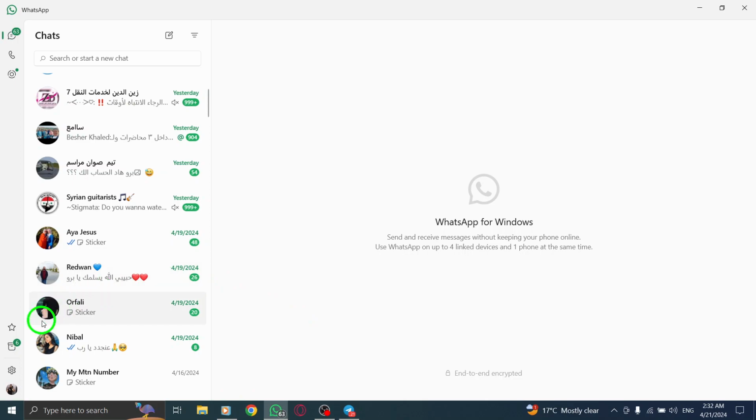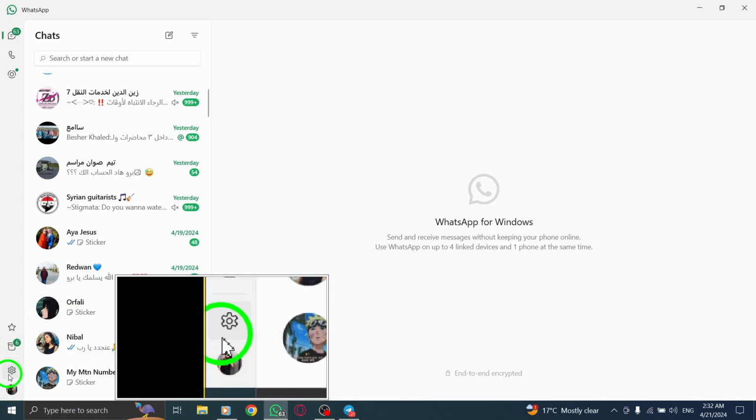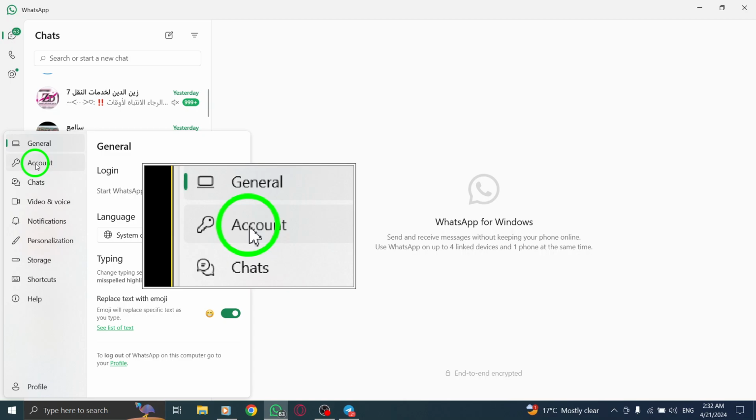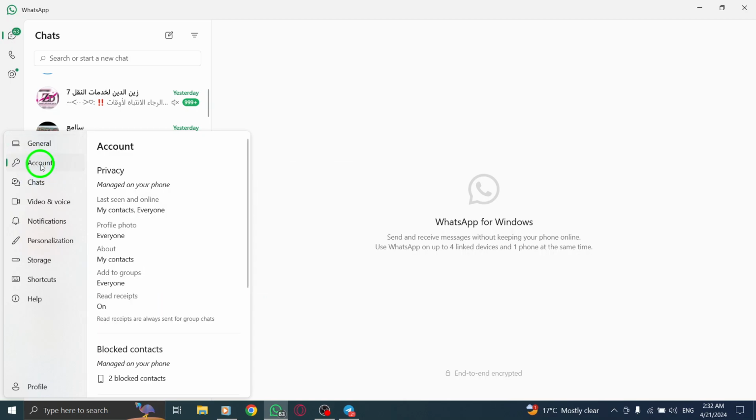Next, navigate to the top left corner of the screen, positioned above your profile photo, and click on Settings to open the Settings menu. Within the Settings menu, you will find the Account option. Click on it to manage and customize your account preferences.